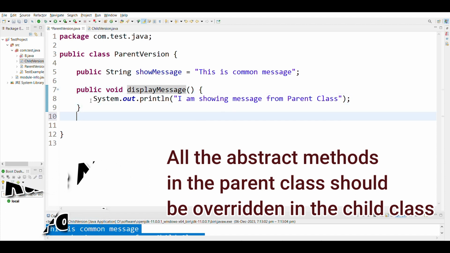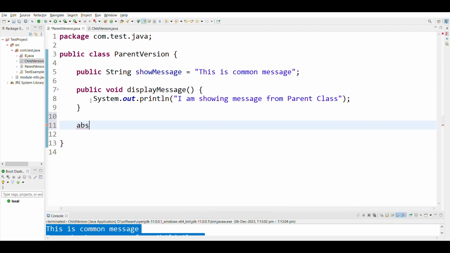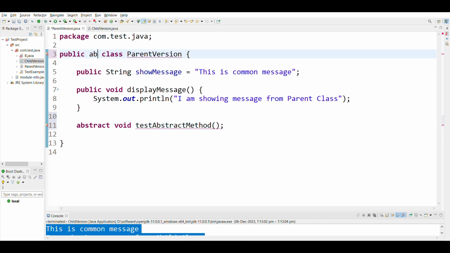Let me create an abstract method. Abstract void test, an abstract method like this. Okay, now it is giving an error. Let me make the class abstract. Now the error is gone. Okay, so my parent class is defined as abstract and has an abstract method with the abstract keyword.